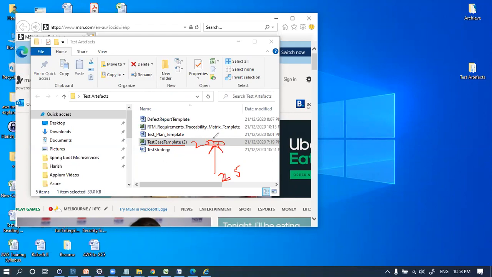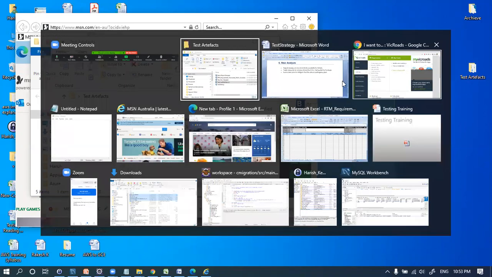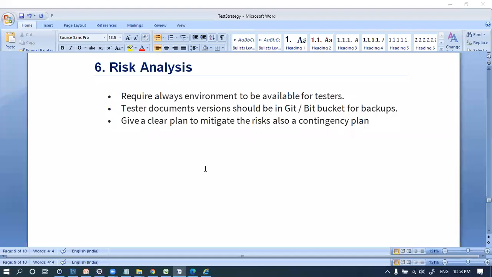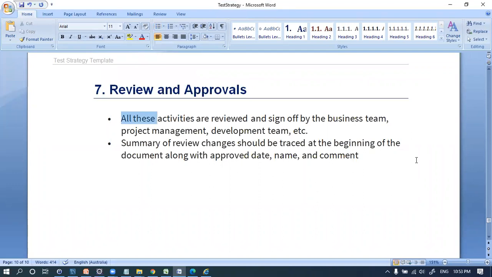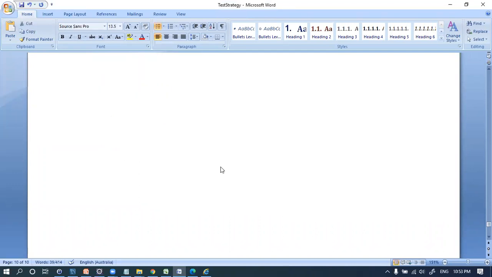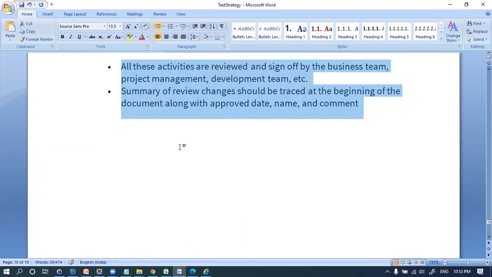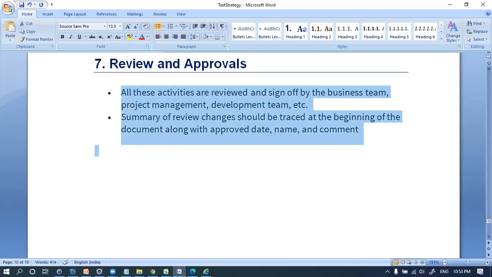In order to maintain these document versions, you need to maintain either Git or Bitbucket. In our syllabus, we have not mentioned Git or Bitbucket, but I'll cover that after core Java, because it will be very helpful and useful for you, and it gives real-time experience. And the reviews and approvals: who is going to review and who is going to approve? This one is just common sense, you can write it on your own.